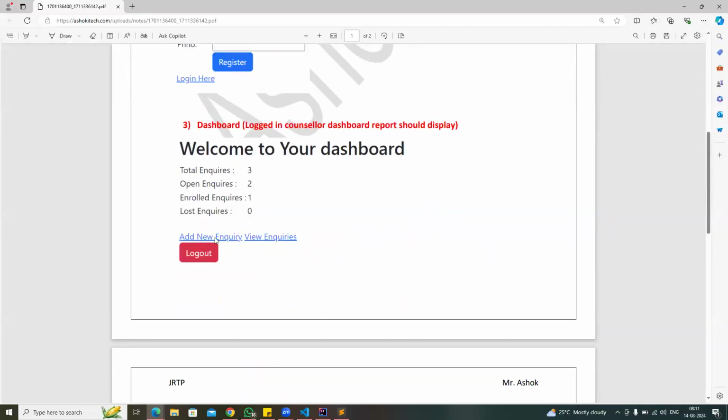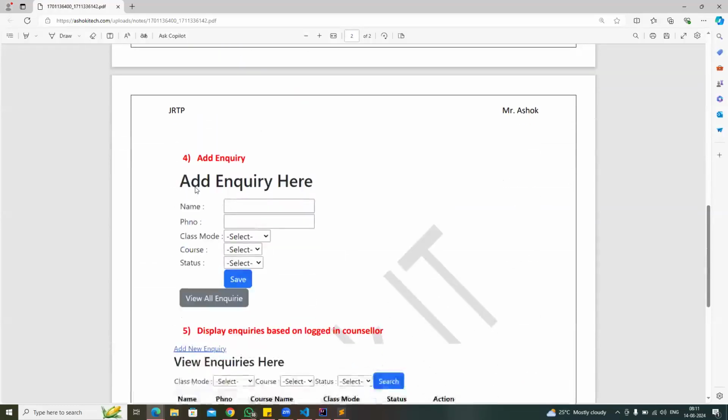They have the option to add a new inquiry and view the inquiries. When they click on add a new inquiry, the add inquiry page will open. There they enter the student name, student phone number, class mode, offline or online, the course they want to join, and the status, whether it is a new inquiry or open inquiry. Based on the inquiry information, the counselor adds the data and clicks the save button, and it will be saved in the database.